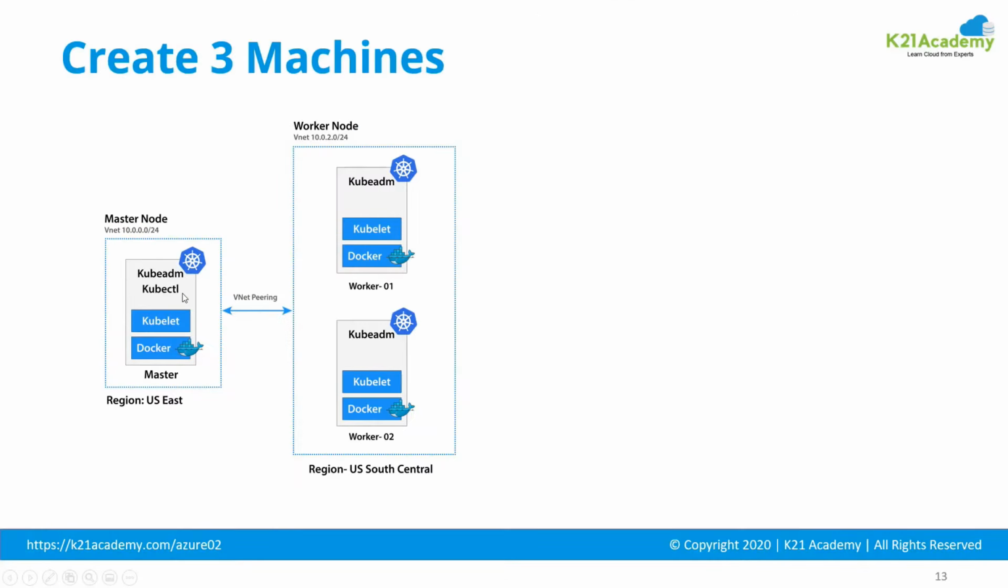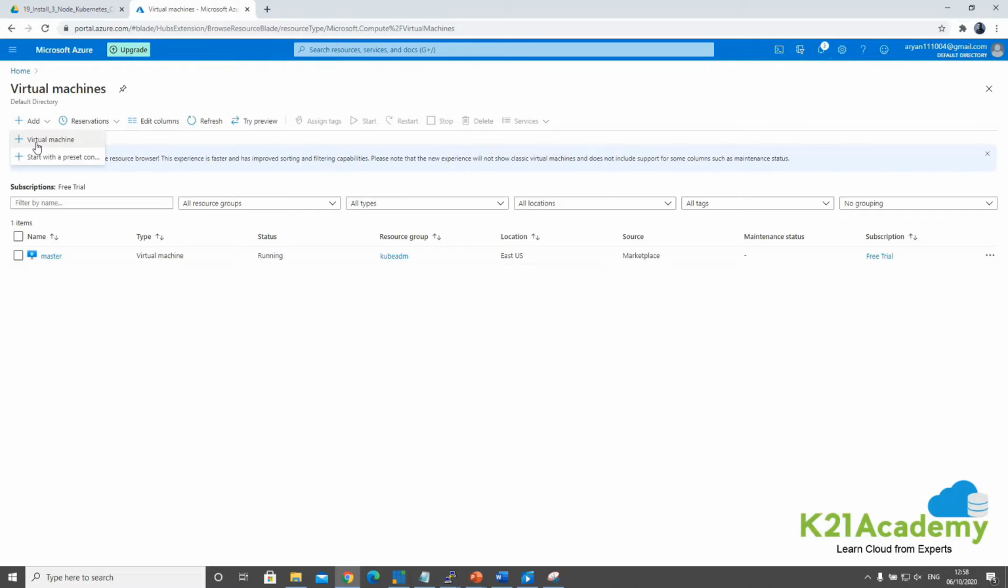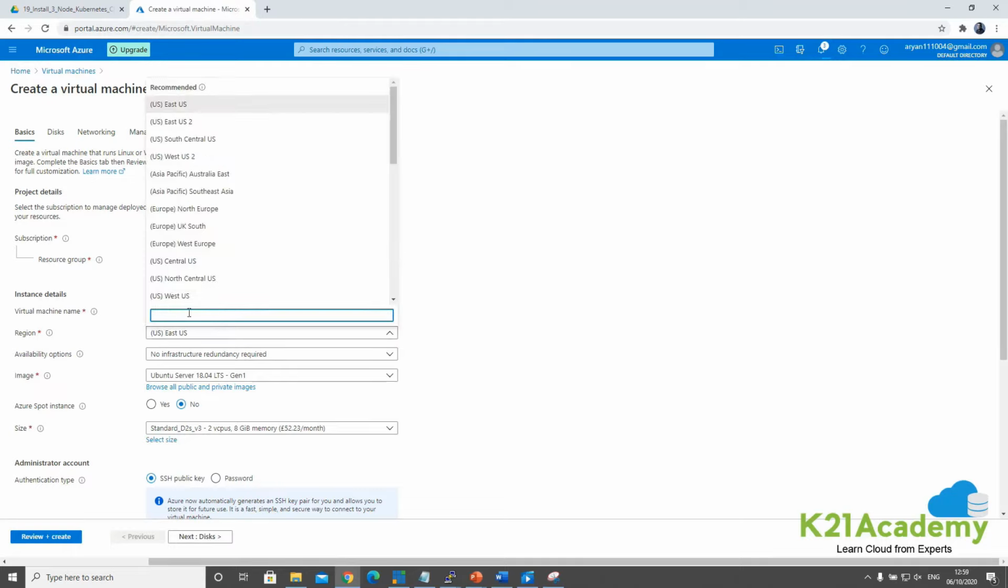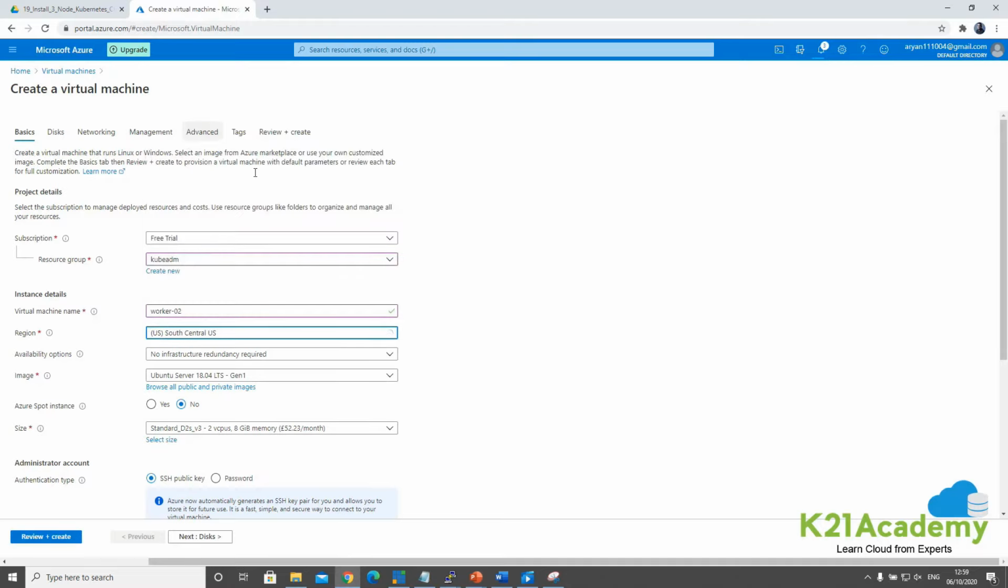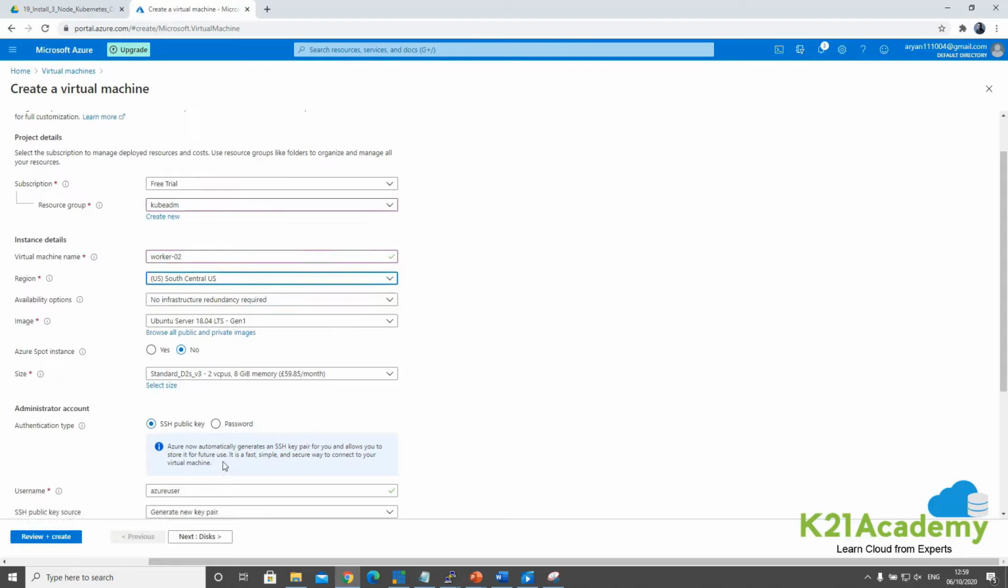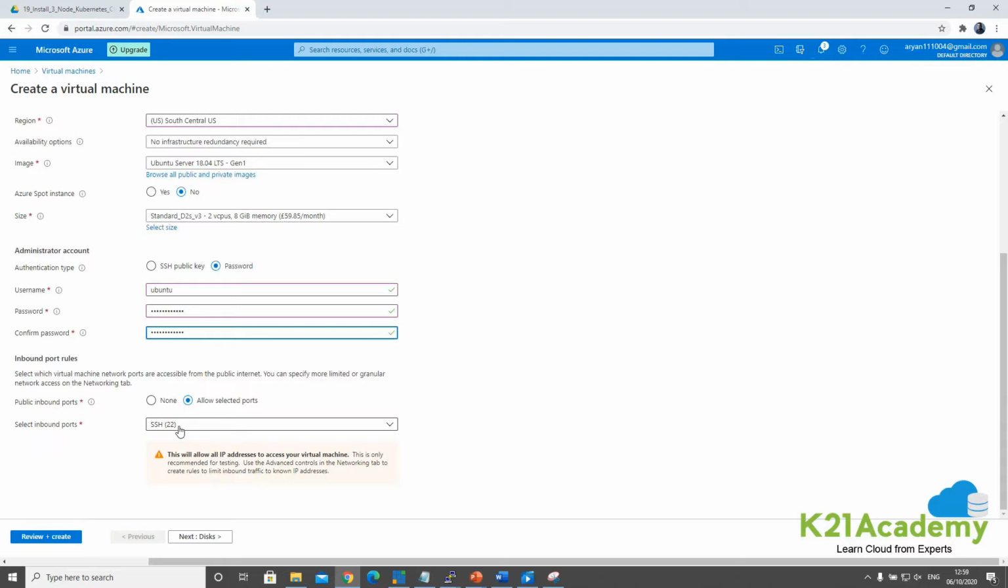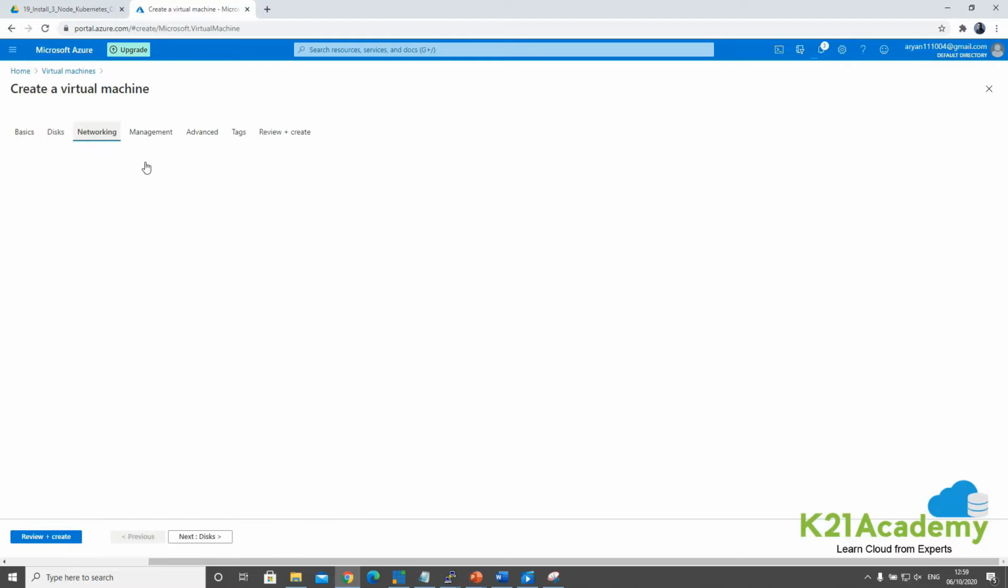So I've created this master node, and I've created this worker node in a second region. I'm going to create one more worker node, which is worker node 2, in the same US South Central region. So I'm on virtual machine again, click on add and say virtual machine, same resource group, but this time worker-02. And I'll specify the same region as my other worker node, which was South Central US. Rest all same, Ubuntu machine. I'll use username and password. Now you can also use SSH keys, but not everyone is familiar with SSH keys, so I'm going to use username and password here. Make sure that port 22 is allowed so you can connect.